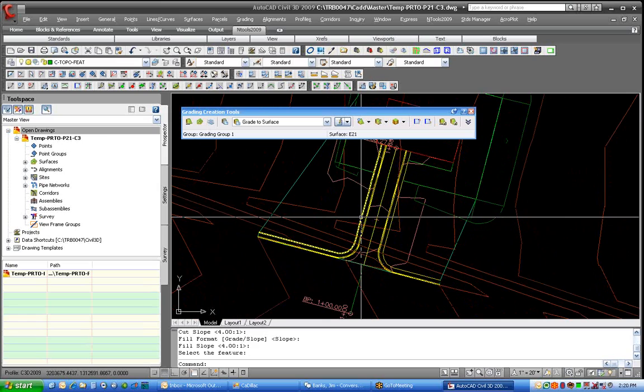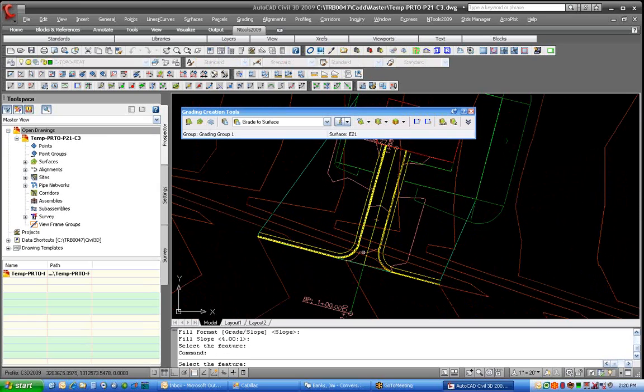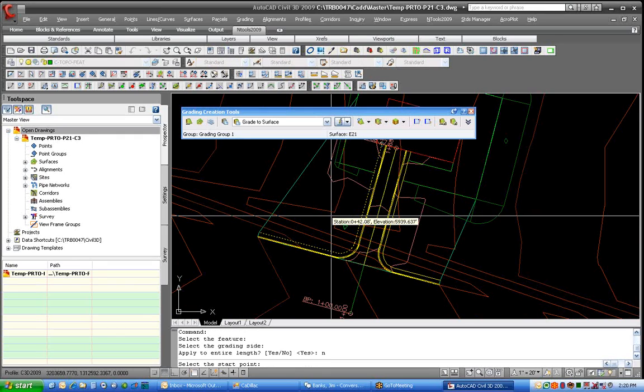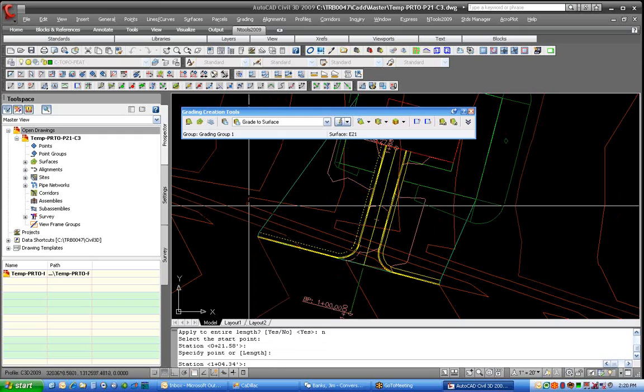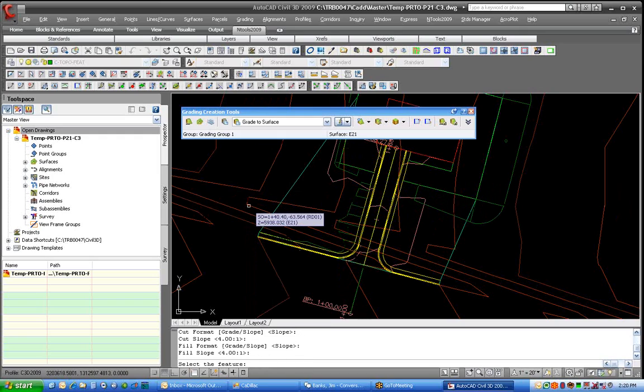Okay, now what I want to do is my curb line, so I'll say add grading on this side, and we'll go to there, and no. I'm just going to start at some point there, go all the way past the end, and just hit return through the 4:1s.